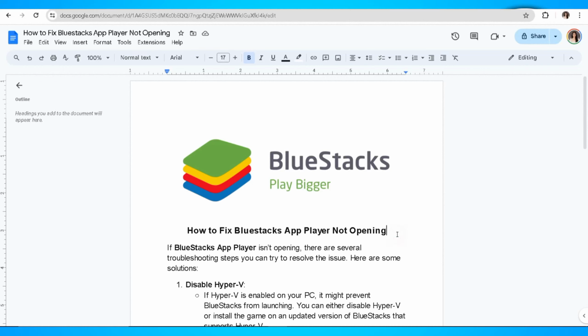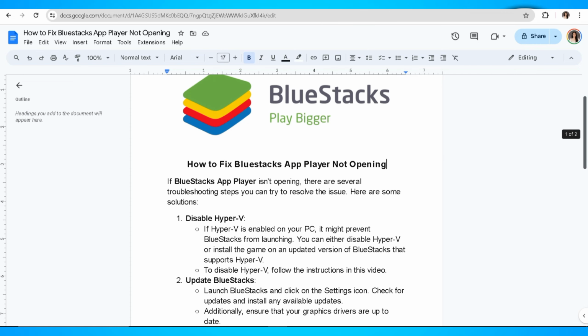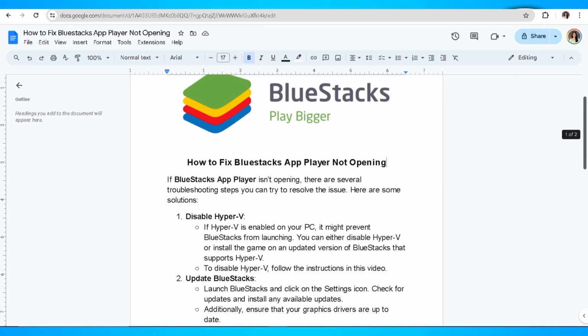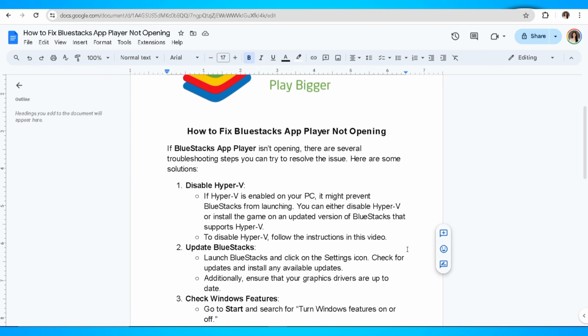In this video, I'm going to show you how to fix Bluestacks app player not opening. If Bluestacks app player isn't opening, there are several troubleshooting steps you can try to resolve the issue. So here are some solutions that you can try out.